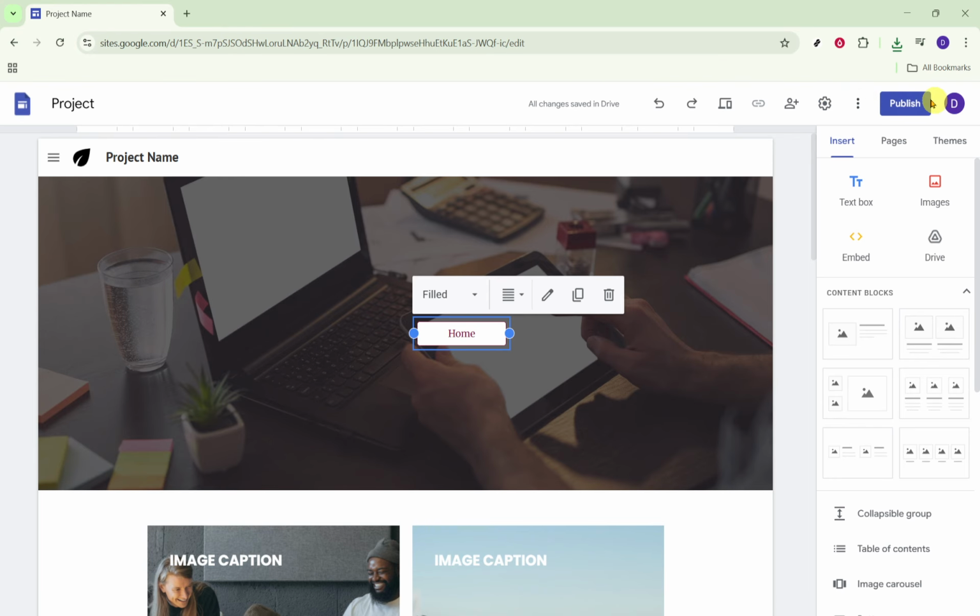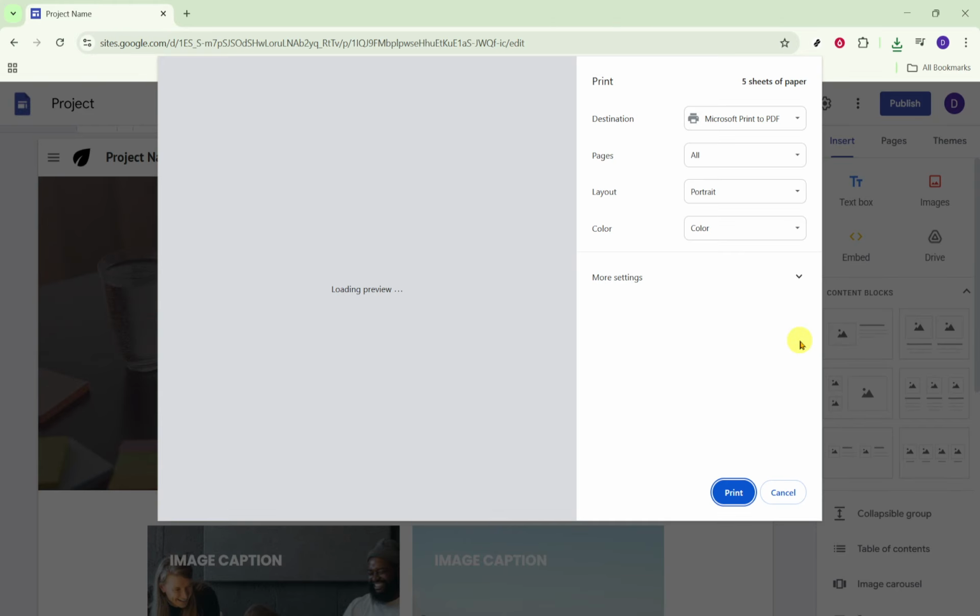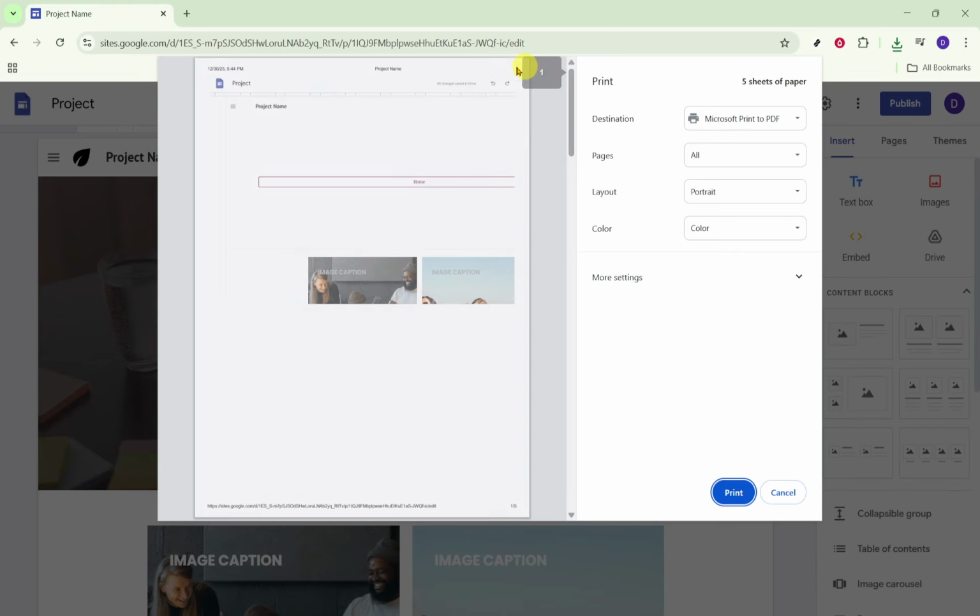When your page is ready, press Ctrl+P on Windows or Chromebook or Command+P on a Mac. This opens the print dialog. You should see a preview on the right and settings on the left. Look for destination and choose Save as PDF. This tells your browser to create a PDF instead of sending the page to a physical printer.